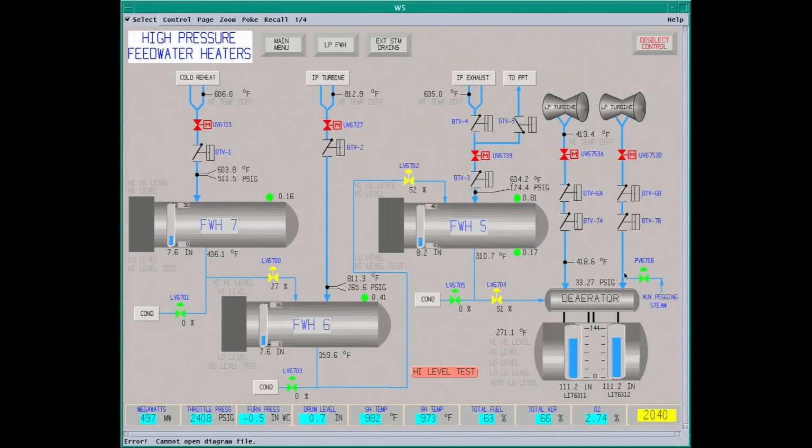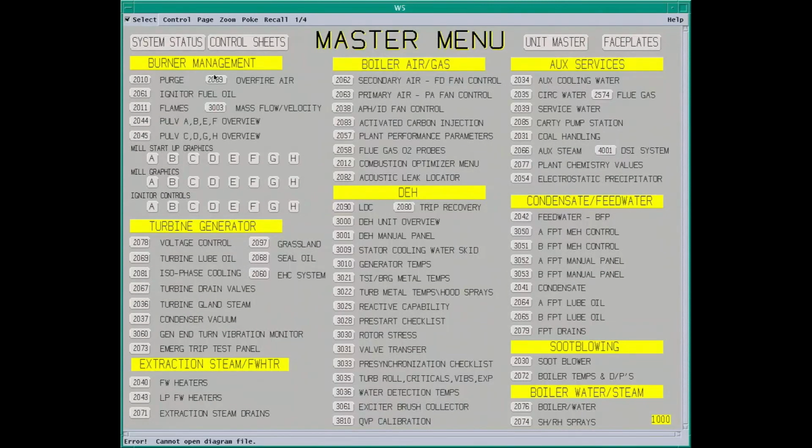It shows the pegging steam coming to one of the steam lines. As you can see, there's really not a lot to deaerators in the plant. They're kind of a neglected piece of equipment, but you can do a lot of damage to them, and it's something that can cause a catastrophic failure.